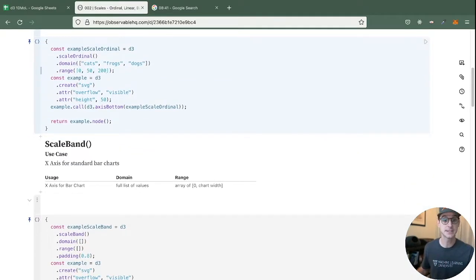Scale band. This is the one I like to use for x-axes for bar charts. So with this one, it's a little bit cooler. You pass in a set of categories again, but then for the range, you can just give a range of data points. As opposed to giving a specific 3 to 3 mapping like we did in the last one, you can do, let's say, 10 categories to just 2 values, and it will space them within those 2.